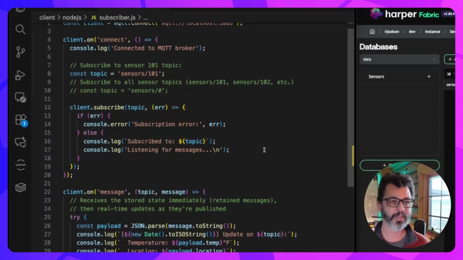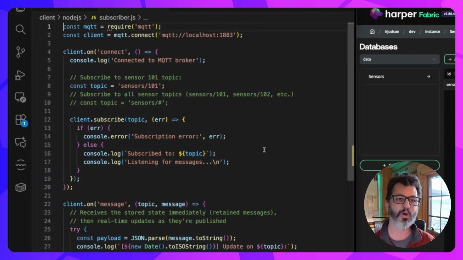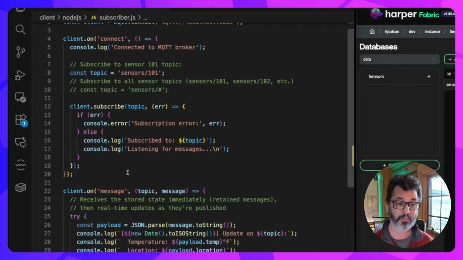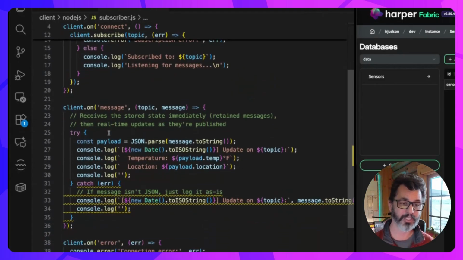Everything's done for you. On the subscriber side, a quick walkthrough of this code. It does the same thing. It imports the MQTT NPM package. It creates a client, points it at the broker endpoint. When it gets a connect, then we have the same topic, sensors 101. We subscribe to that topic, and then we're listening for messages. We go into a listen loop.